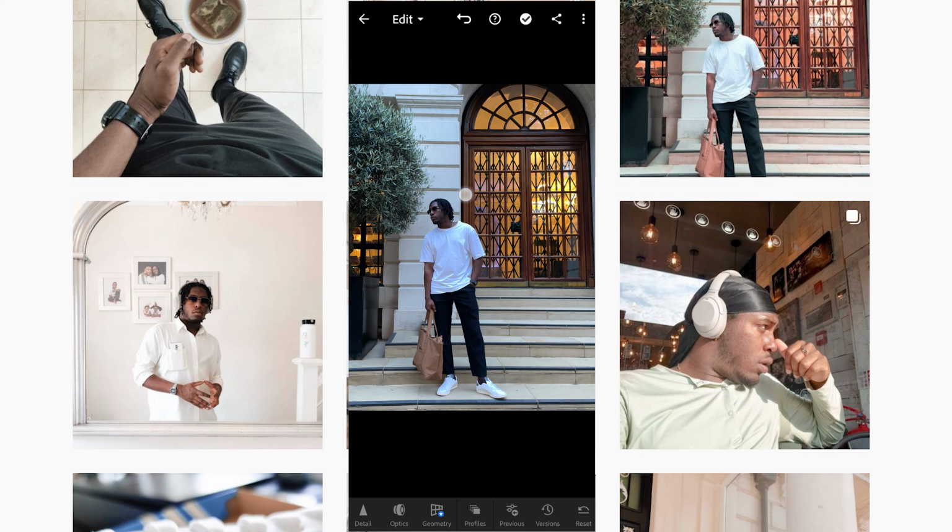It's not that deep, and I can't be asked to import the picture into my Lightroom on desktop, otherwise I could have done it. But yeah, we're talking strictly mobile, so let's get into the lighting.